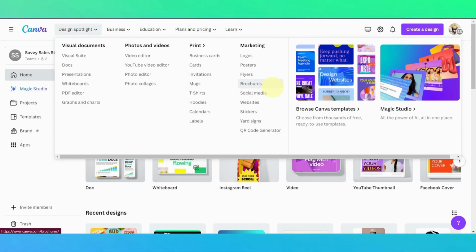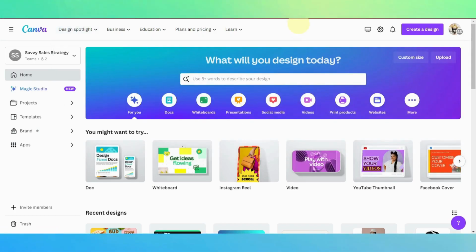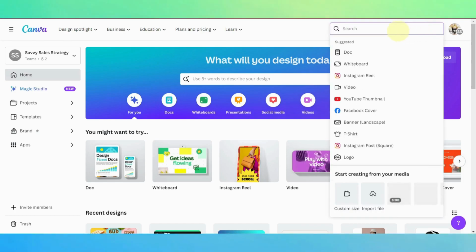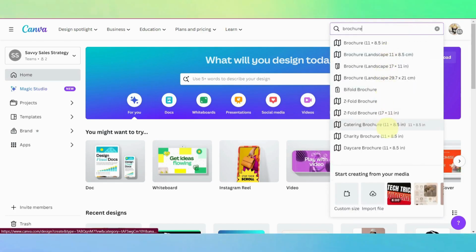Another thing you can do is you can type down a prompt here in the search bar indicating what type of brochure you would like by using 5 or more words to describe your design. Lastly, you can go straight to create a design wherein you can type down brochure. Doing that should give you some size suggestions commonly used in brochures. This way of starting a brochure would lead you to create a design from scratch.